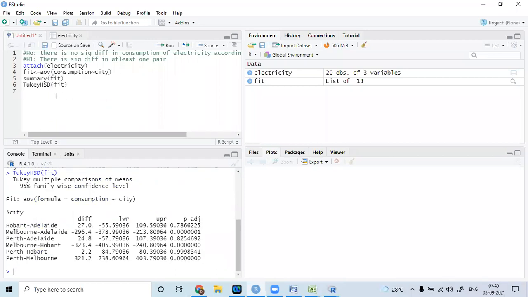That is a post hoc test. Post hoc means if a difference is there, then which two pairs the difference is between. Is it necessary to write H0? Yes, it is always necessary to write H0.